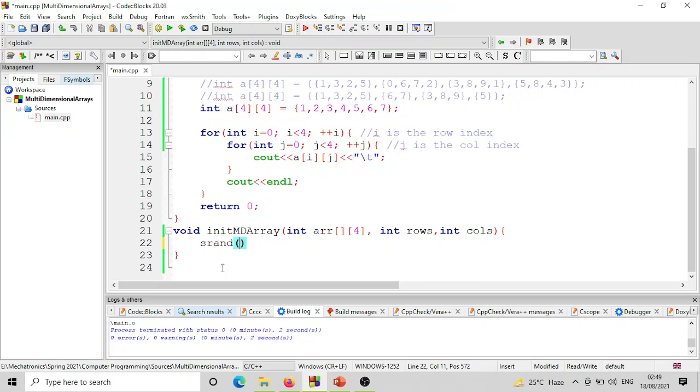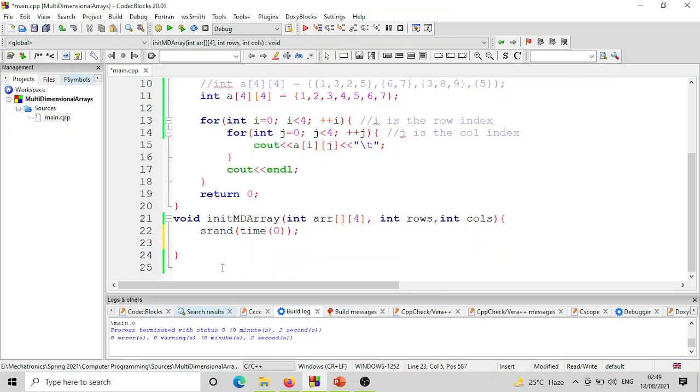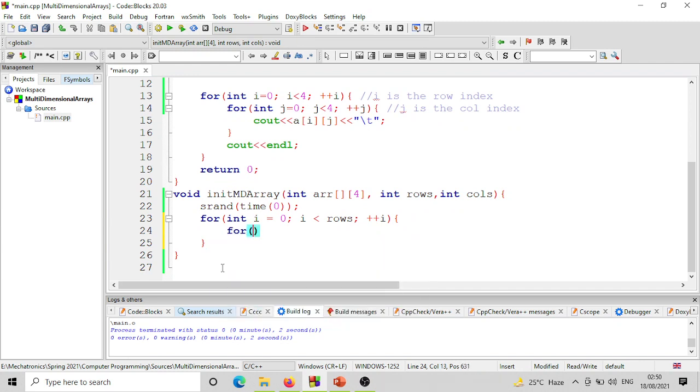That is the srand function, and to it we'll pass the time function and null. This would randomize the seed value of the random number generator, and then we would be able to generate random values. Now we need to initialize all the elements of the array. So we need to write these loops: for int i is equal to 0, i less than rows, plus plus i, because we have to initialize all the rows, and then in each row we have to initialize the columns. For int j is equal to 0, j less than columns, and then plus plus j.